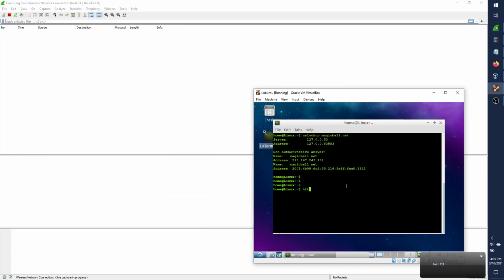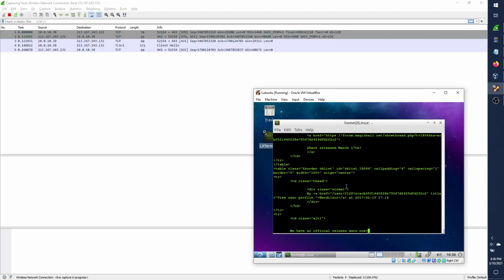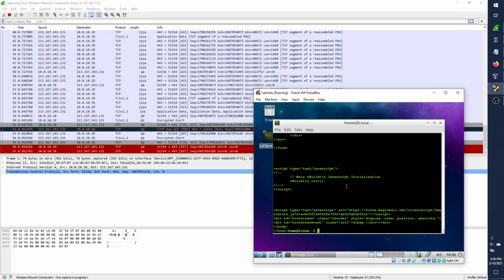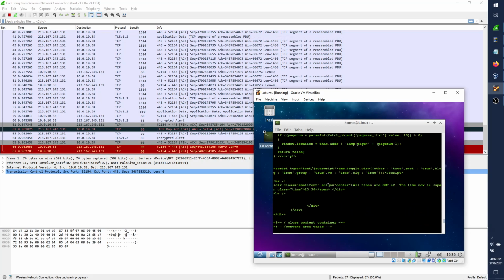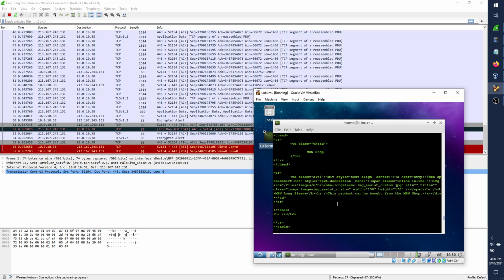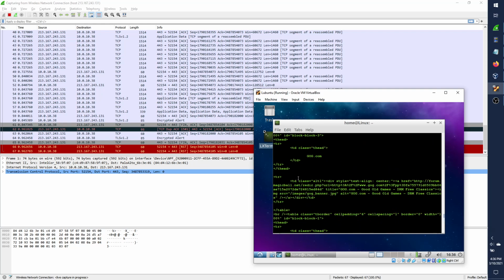And what I'm going to do, curl https://www.magicball.net. All right, so just by looking at the curl output, I can see quite a lot of the hypertext of the web page itself. You can see here there's some CSS and some actual text and links.